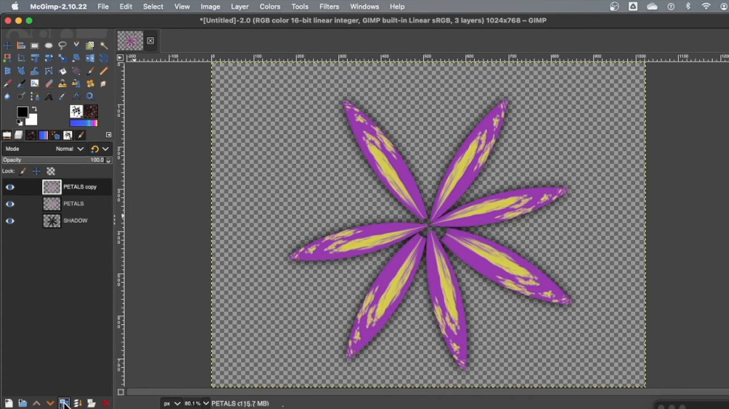Computer. Hello. Duplicate. Okay. Good. Good computer. Good. And here's shadow. I'm going to duplicate. Okay. Now I'm going to keep this shadow with these petals, I guess. So I've got petals and shadow and petals and shadow.